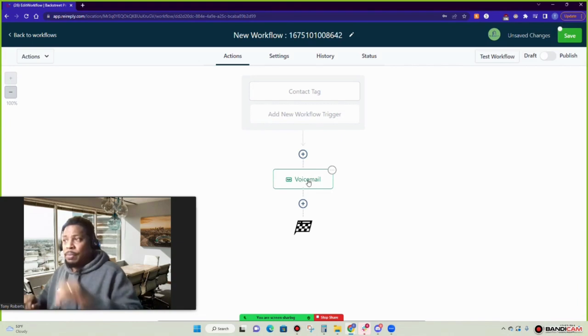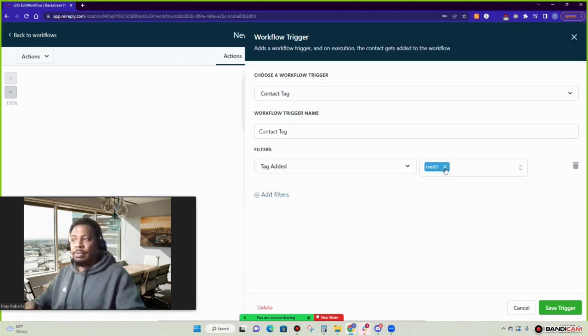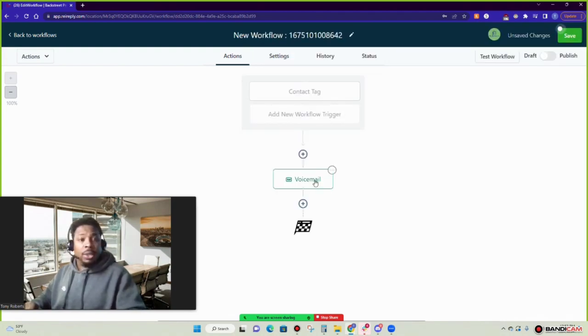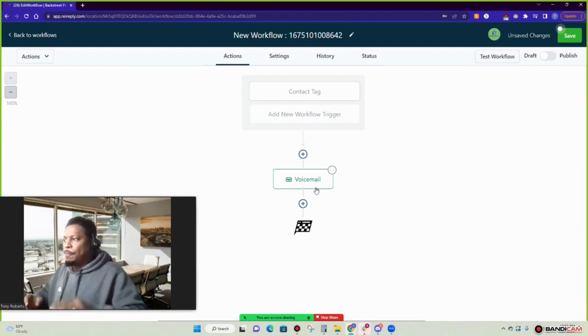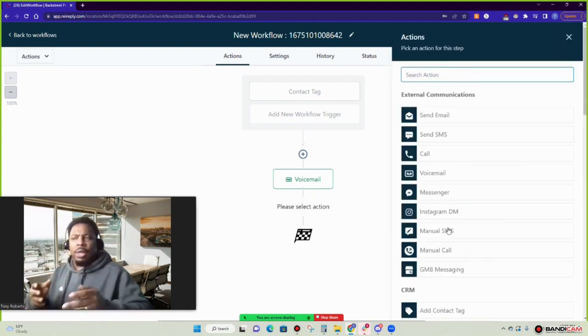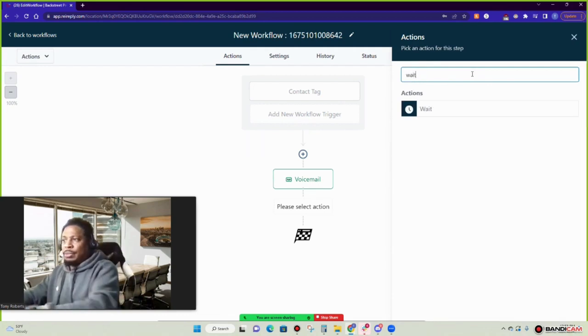So now we have the voicemail. Follow me. When the tag of RVM01 is added, the first thing that's going to happen is we're going to leave them a voice message. Now, what's the next thing you want to happen? It's totally up to you and your business. A lot of times these kind of boilerplate things won't work for what your business does. Don't be one of those guys who just gets a system and then doesn't know how to use it. So what we want to do next after the voice message is, I would say, wait.